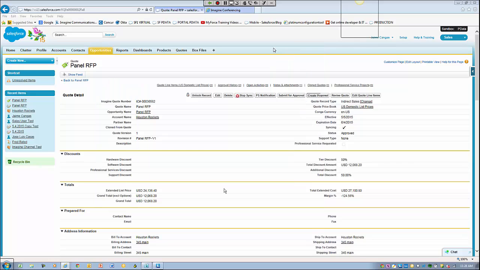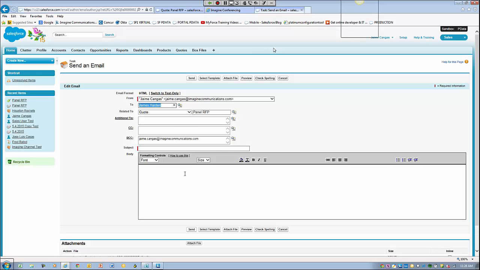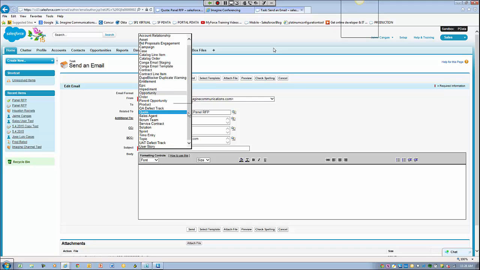All right, so what's going to be different here, obviously, is now we're taken to the Salesforce task object, and it's now created this as an email. So now I can see that it's coming from me, who it's going to, that it's related to the quote. I can also select that it can be related to an opportunity. I can relate it to a case.